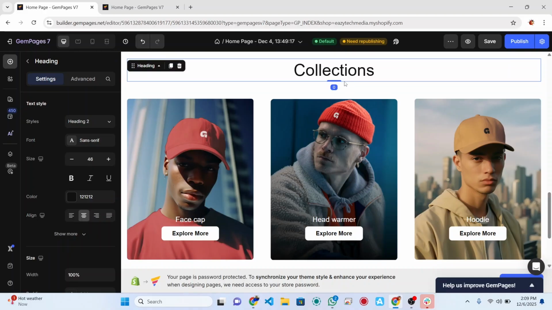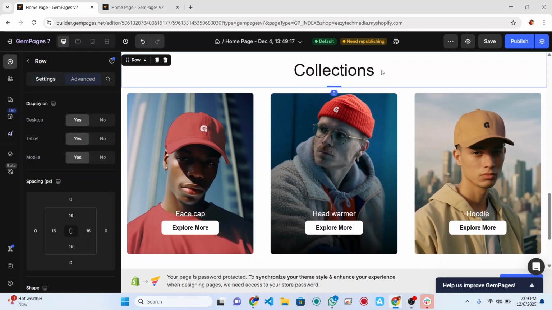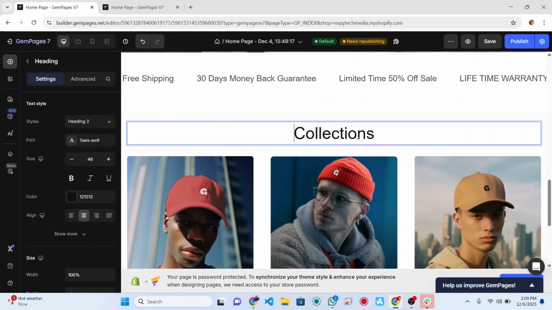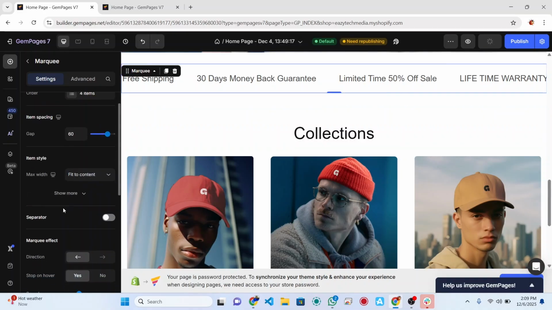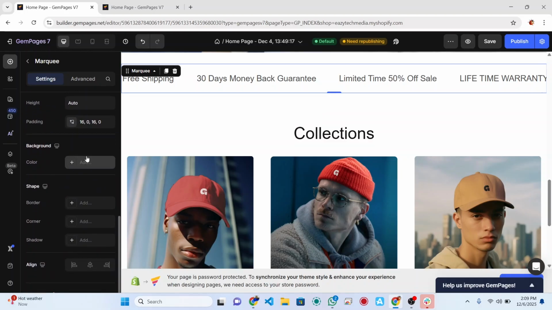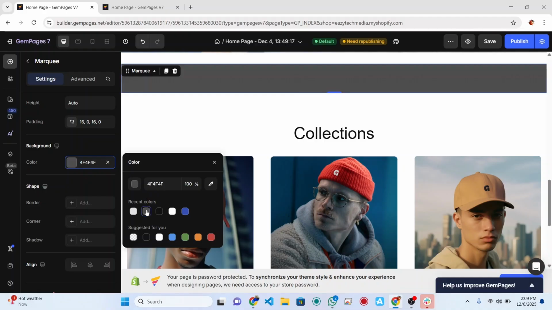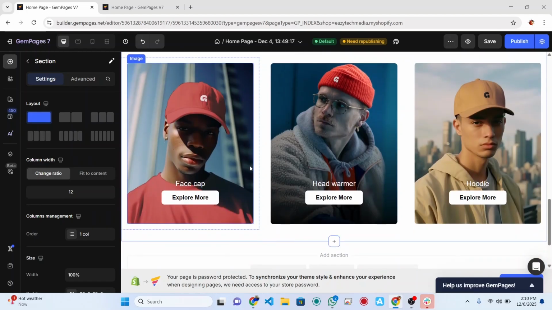So for this, let's see, let's reduce the gap between them. Okay, this is looking better. Okay, that's fine. For this McQueen, let's change the background. Let me see. Background color. Let's pick a color. Let's try this. Oops. Let's compute our value here. F2, F2, F2. Okay, this is nice. Good. So we're almost done.